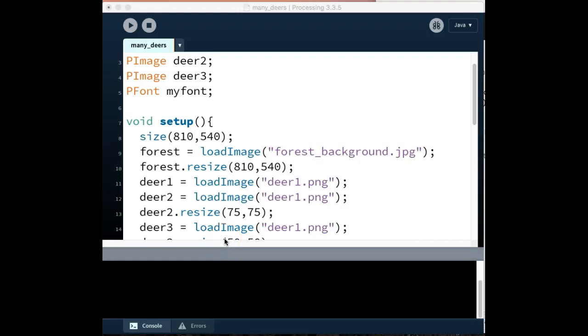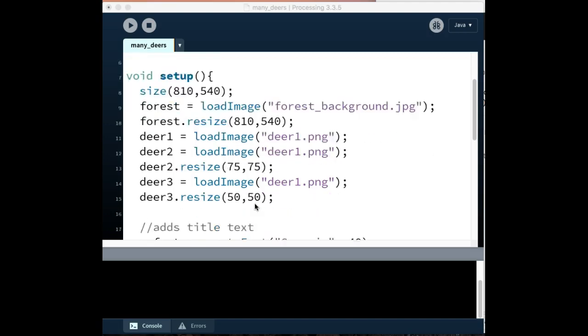In this tutorial, we are going to make the deer go to the edge of the screen and then wrap around to the other side of the screen. Alright, so let's get started.